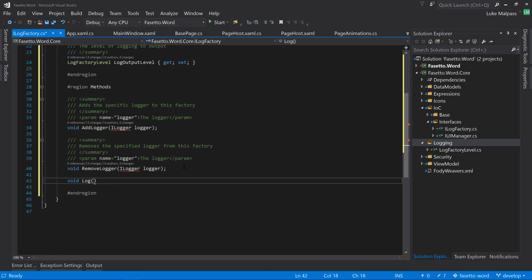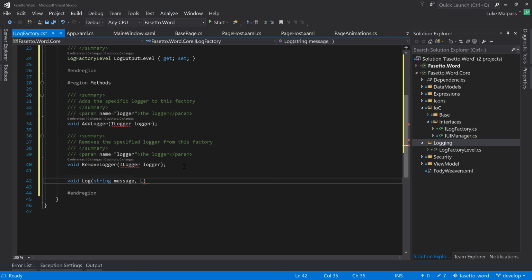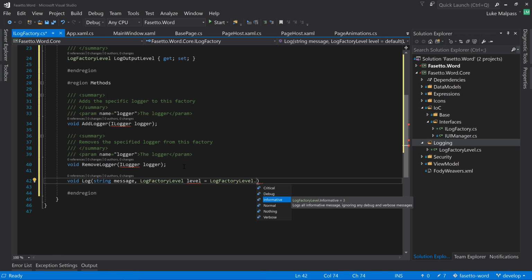So, when we log a message, we'll have the message itself, we'll have the LogFactory level, which we can also default. We'll default to probably, I don't really know, informative, detailed, critical's the wrong, oh no, that's in order, yeah. Informative, normal. Probably have just normal as the, no, let's have informative as the standard. I think that's about right in the middle. Then that's all you really need to log a message.